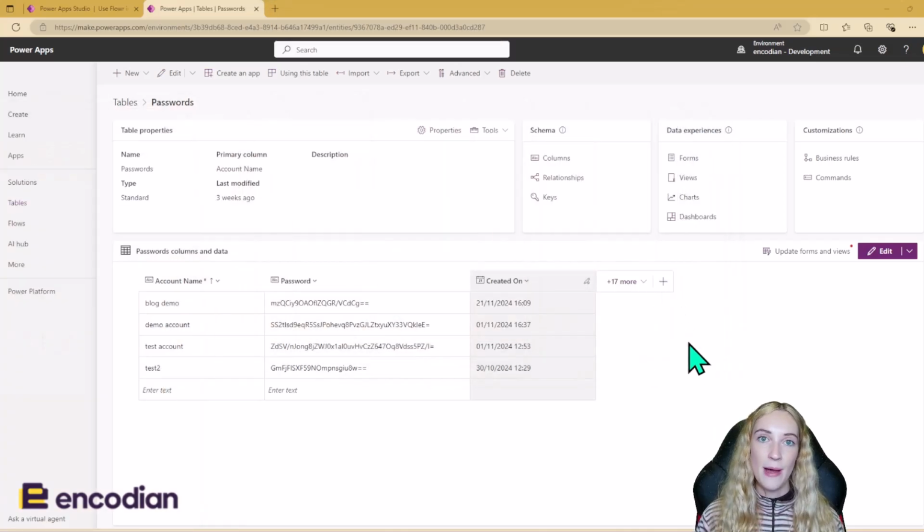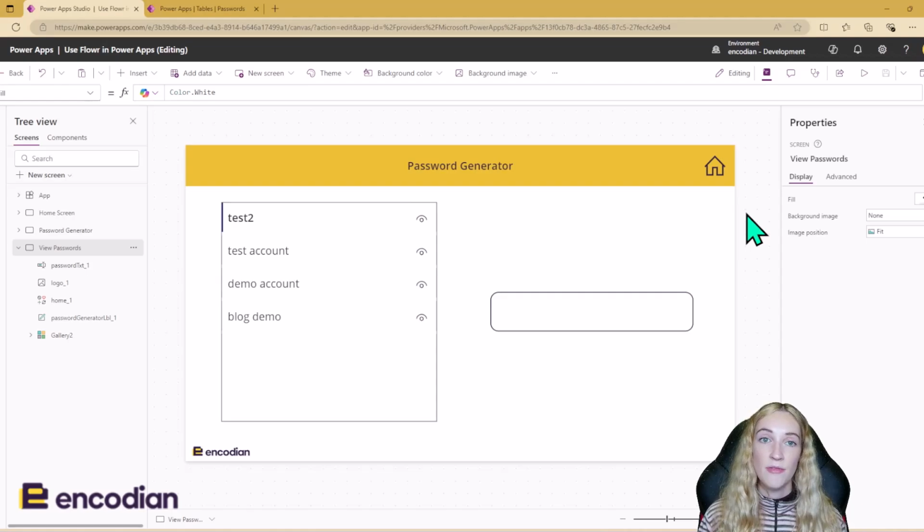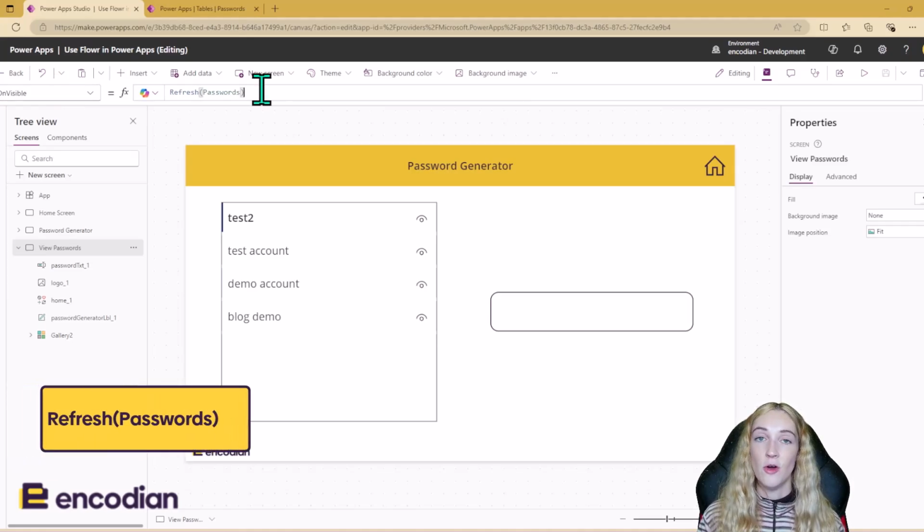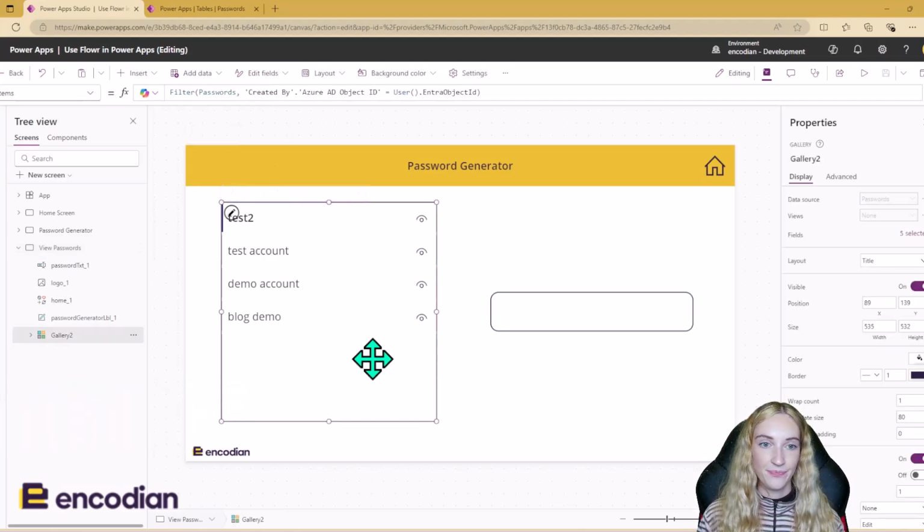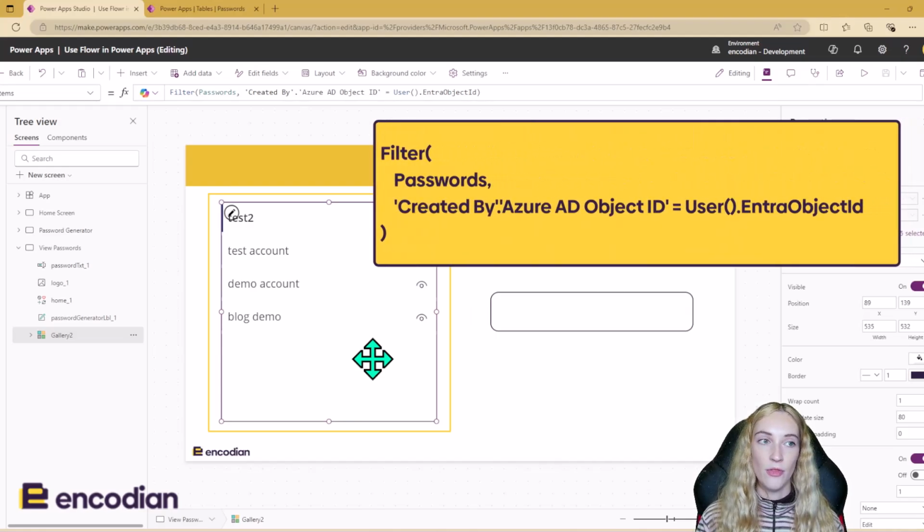So let's go back to the Power App to see how we can actually view these passwords back in the app. So this is my View Passwords page. On my OnVisible property of the page, I am doing a refresh of the passwords table so that all of the data in this gallery is up to date. So this gallery here is just a simple vertical gallery. However, I am doing a filter on the items.